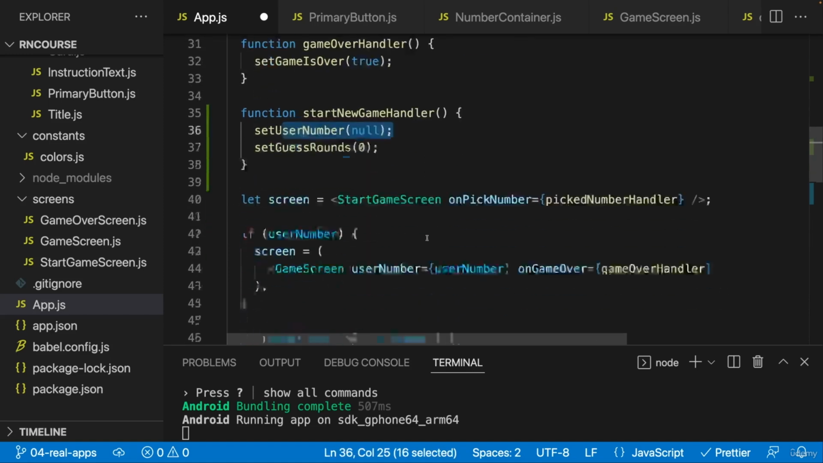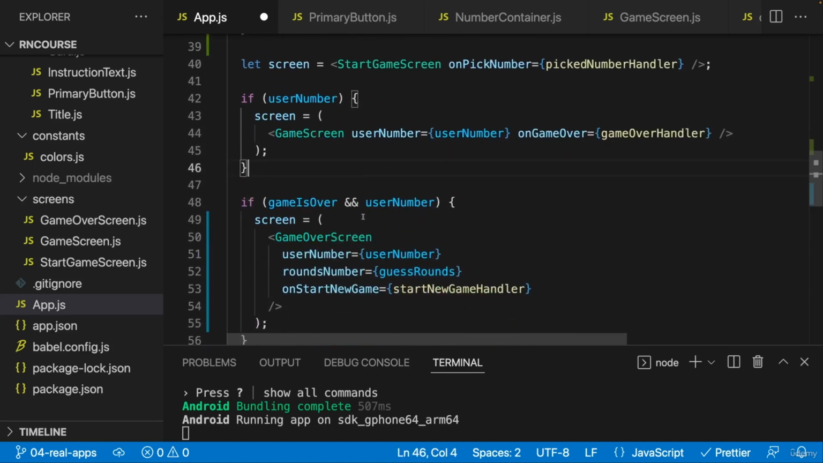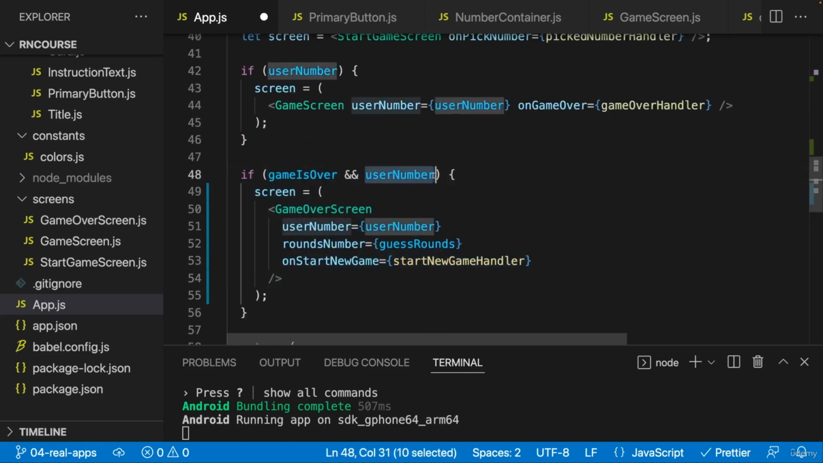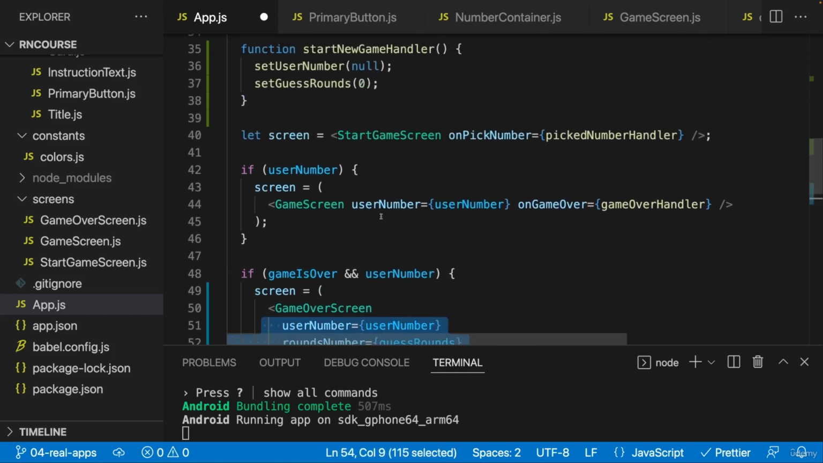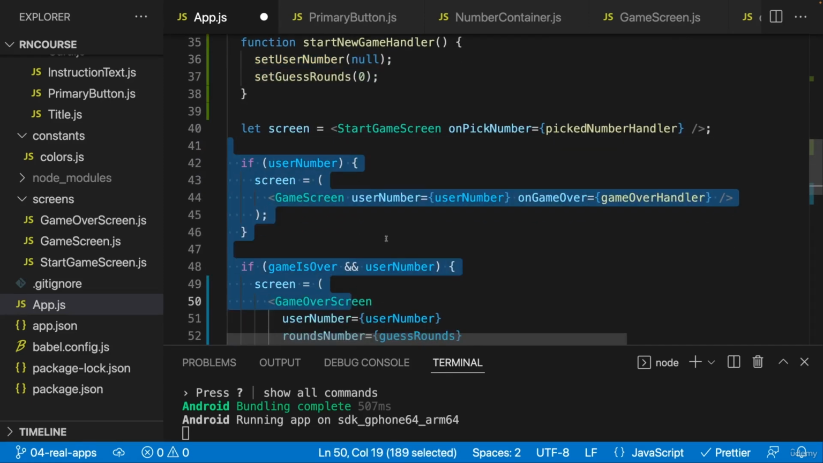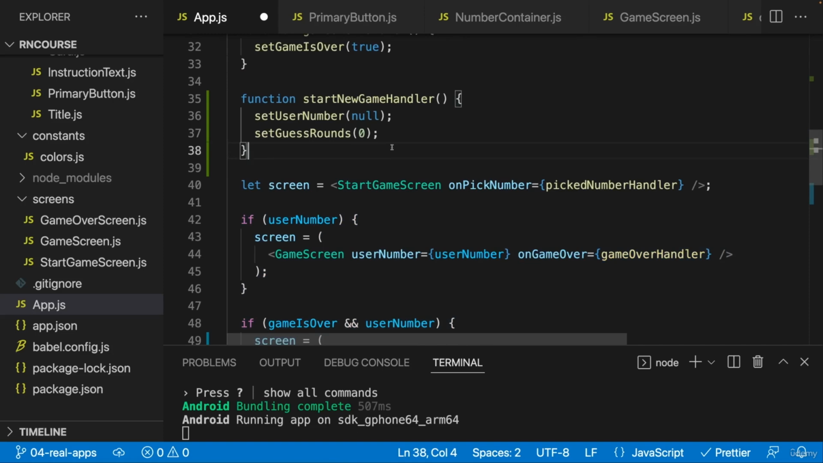And by setting user number back to null, for example, we ensure that this if check won't become active anymore, because userNumber, if it's null again, is not truthy anymore. So we will automatically leave the game over screen and go back to the start game screen just by setting userNumber to null, because both these if conditions won't be met anymore. So that's already pretty good.